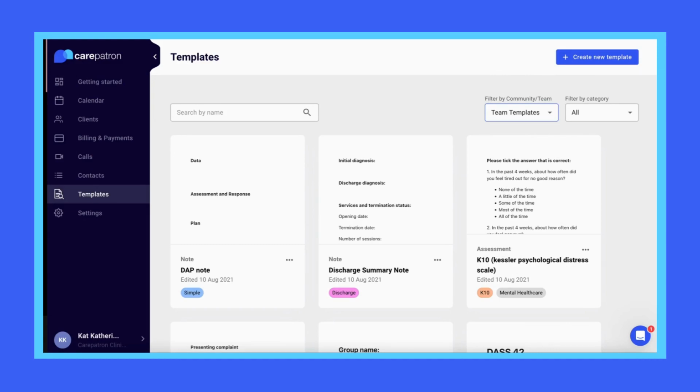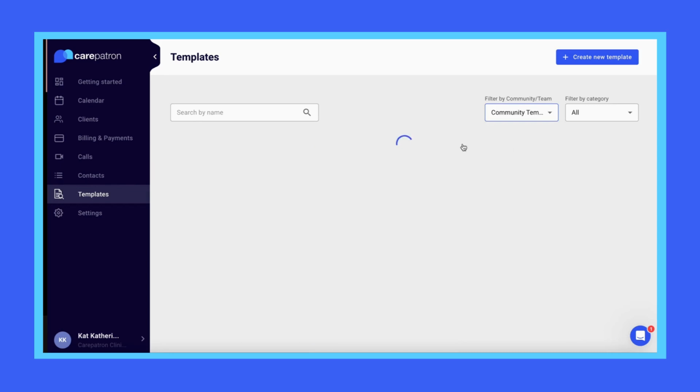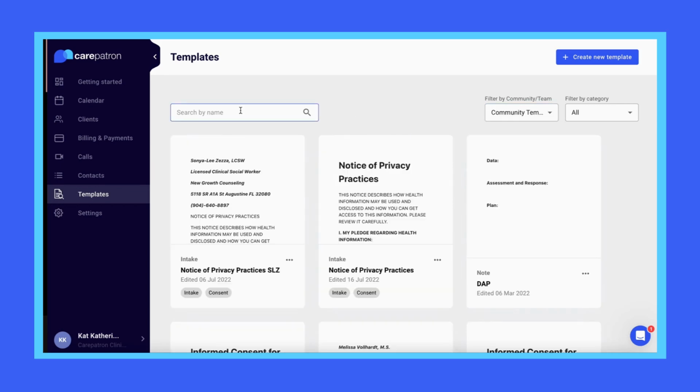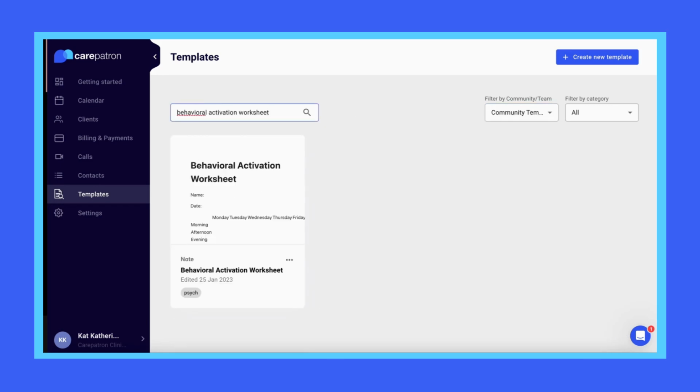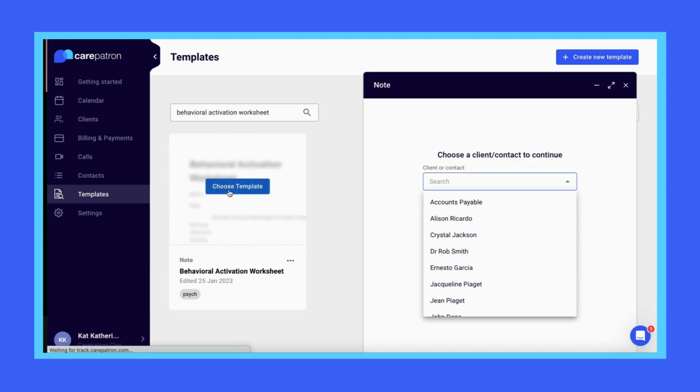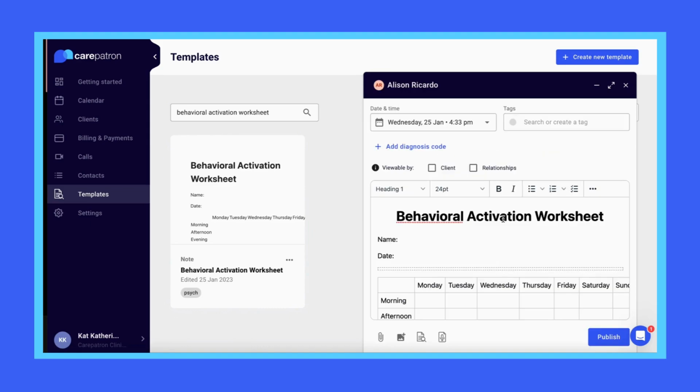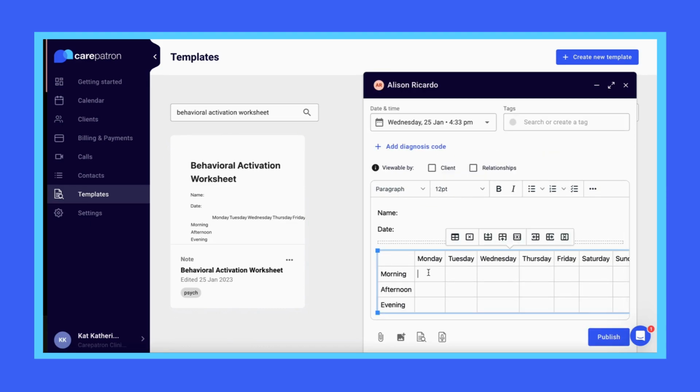After you have logged into your account, navigate to the template section, filter by Community Templates, and then plug in the keywords related to your search. When you've found the worksheet that you want to use, select the Choose Template icon and then assign your client to the worksheet. This is the Draft tab, and you simply have to click in the relevant sections before selecting the Publish button to save securely.